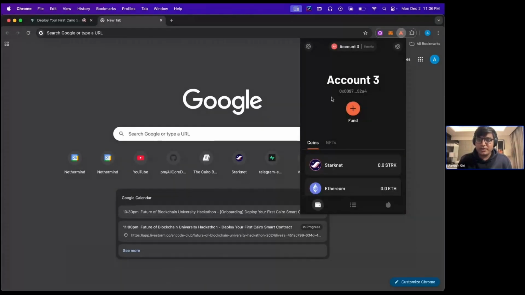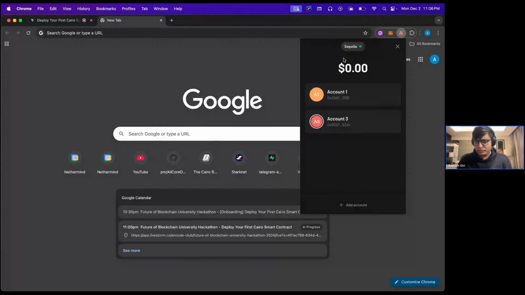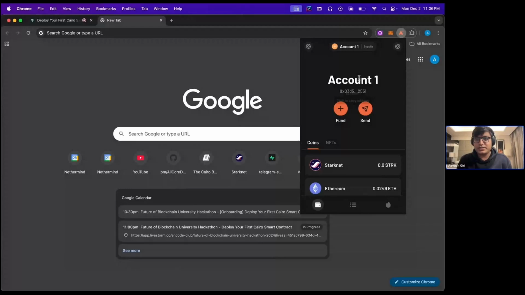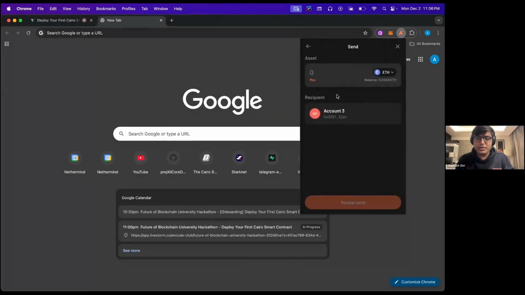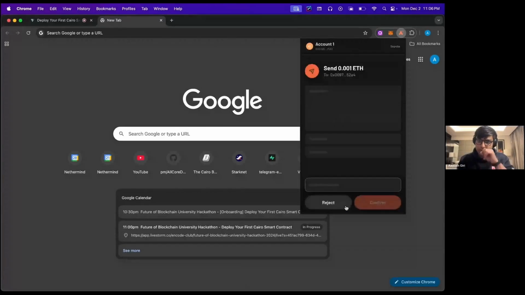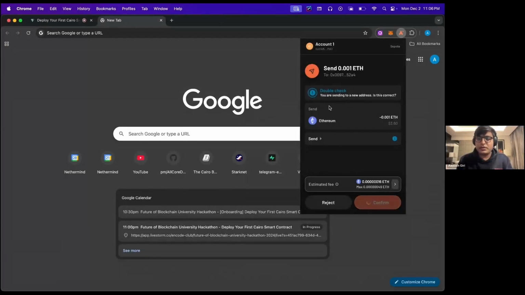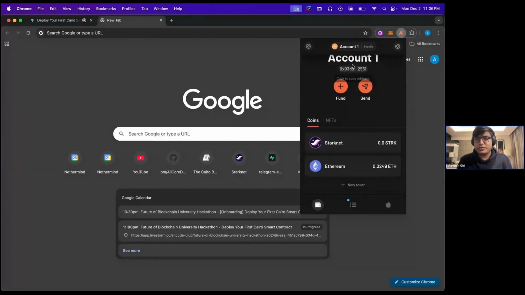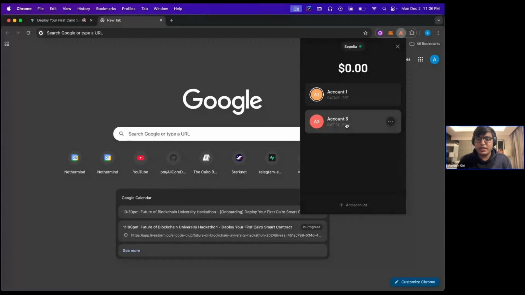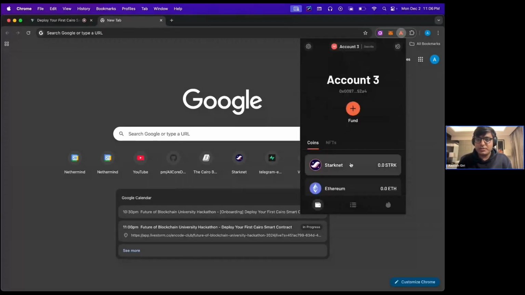And the next step would be to fund this account. So you can use the faucets which are available, but I have some funds here, so I'll just use them to transfer to my demo account. Now we'll go to this and we can transfer a small amount. Okay, since Starknet is very fast, the transaction has already been completed.